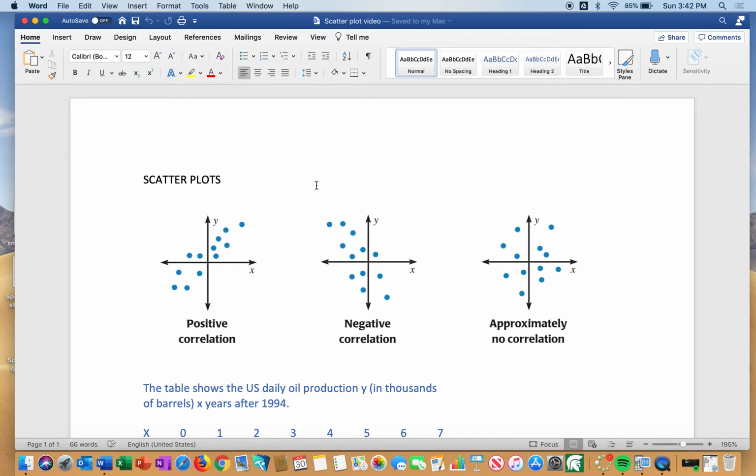Three kinds of scatter plots we're going to talk about. One has a positive correlation, which means it has a positive slope. Most things in real life don't happen in straight lines, but they're close to lines. So if it's very close to a line, we say that it has a high correlation. This is a high positive or strong positive correlation.